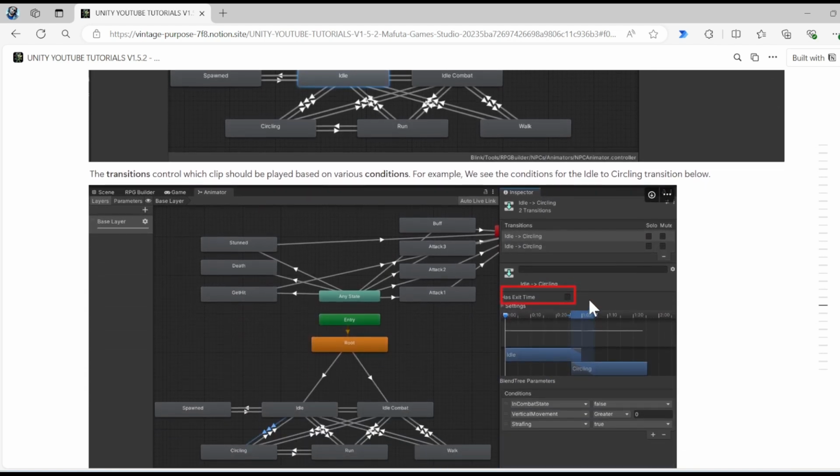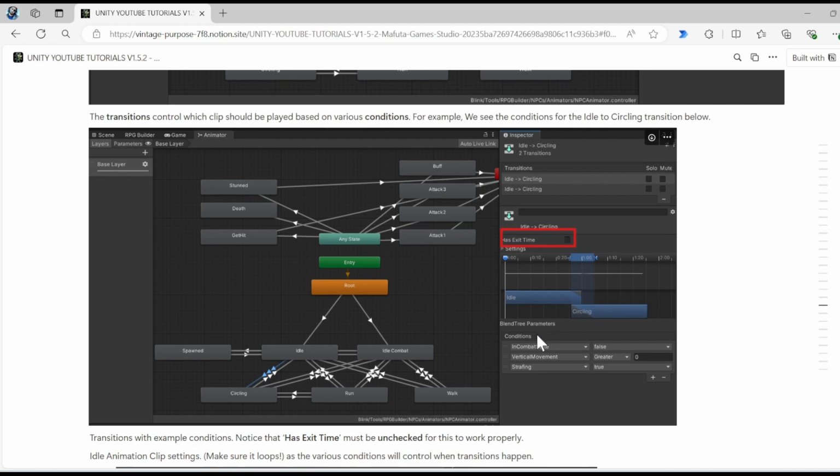The exit time is unchecked, very important, because we're controlling it with conditions. For example, in combat state must be false, vertical movement must be greater than 0, strafing must be true, then you'll go from idle to circling, for example.